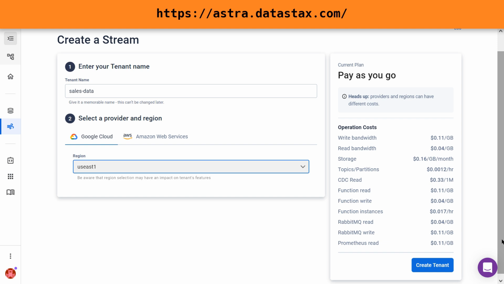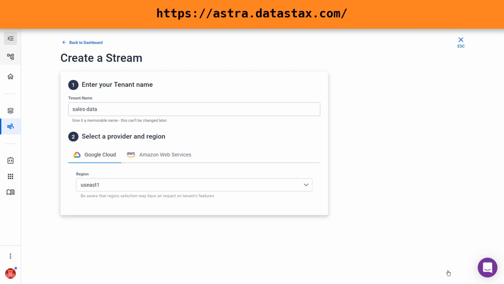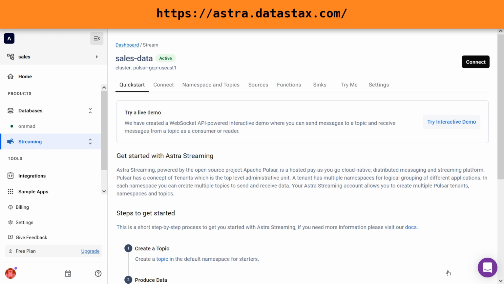Note that Astra Streaming is not free. It is a pay-as-you-go model. I will now click on this Create Tenant button. Our first tenant has been created.